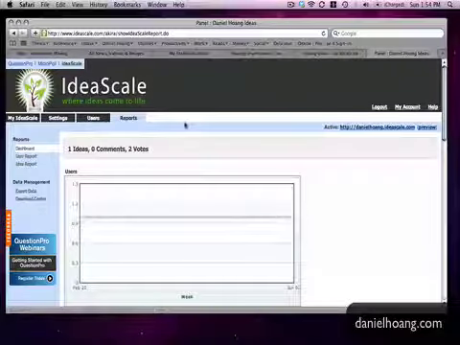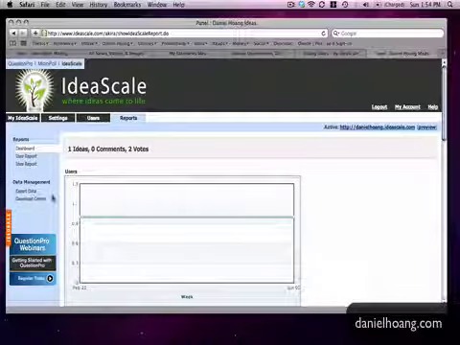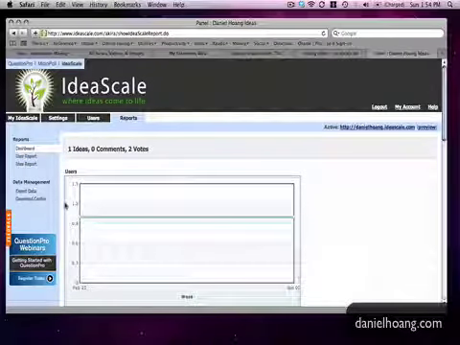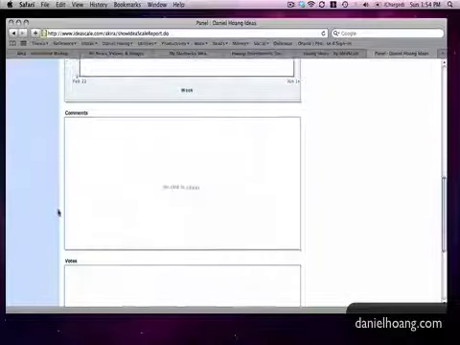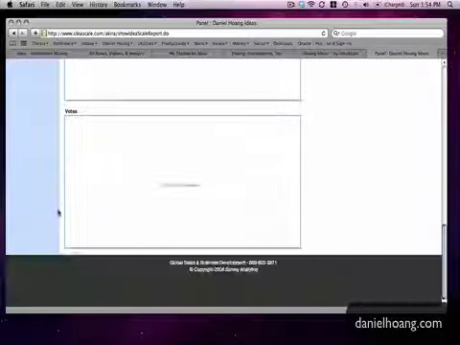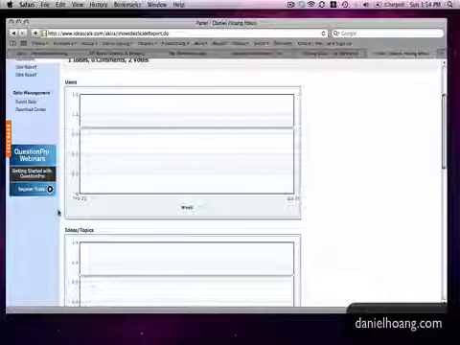And it comes with a very powerful reporting feature set. You can actually export and download the data to do some analytics. In this case, IdeaScale comes with a built-in number of these online reports that you can view. In my case, there aren't very many, and there's not much data right now to look at.